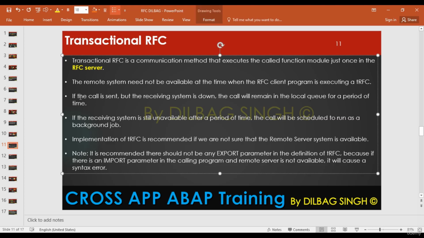Next is, if the call is sent but the receiving system is down, our remote server here, the call will remain in the local queue for a period of time. Okay, right. If the receiving system is still unavailable after a period of time, then the call will be scheduled to run as a background job. In detail we will discuss in the next couple of minutes, right?